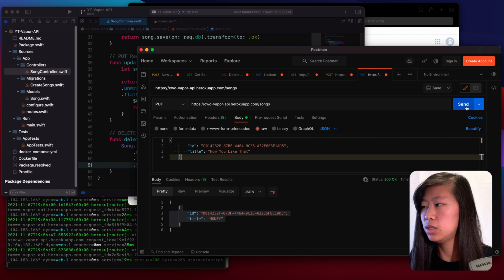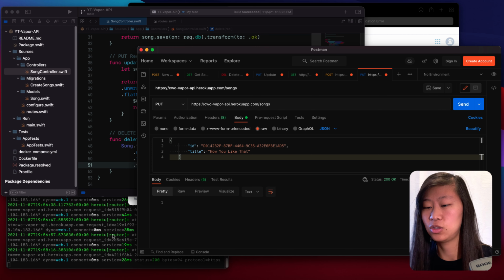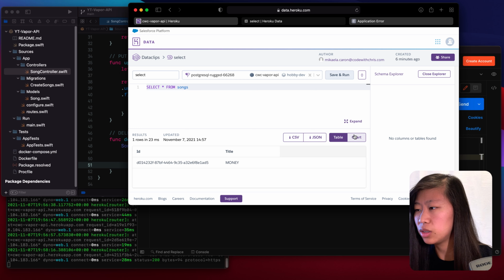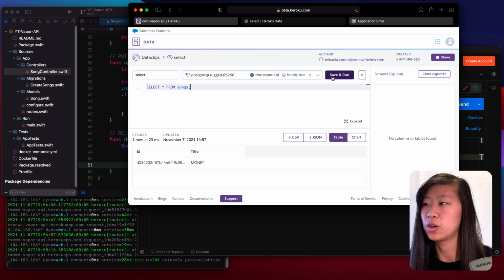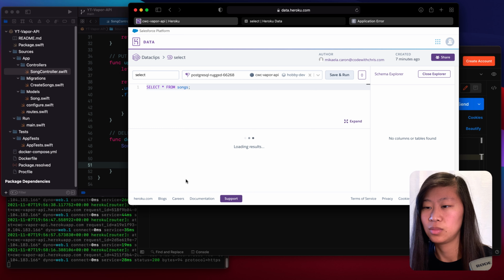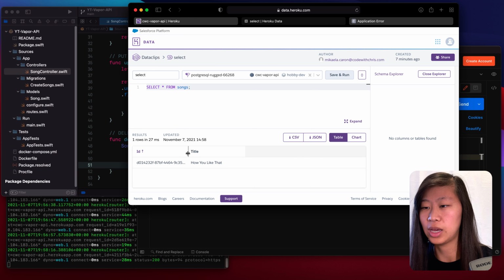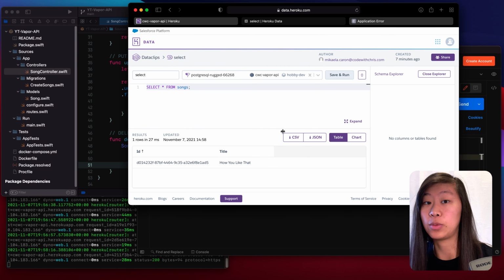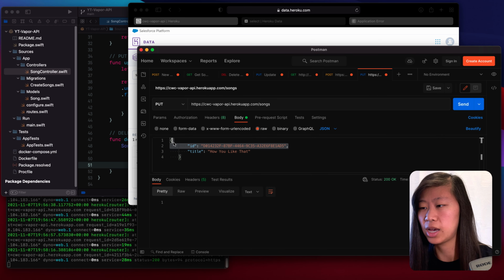And we change it to PUT, and if we hit send, we got back 200 OK, which is good. And is there a refresh button here? I could have sworn there was, but I can't find it. So I'll just add a semicolon, hit save and run. And there we go. Our one row in here says how you like that for the same ID number as this one, which is good. So we were able to update, and let's add one more song to it. So let's just add a new song.